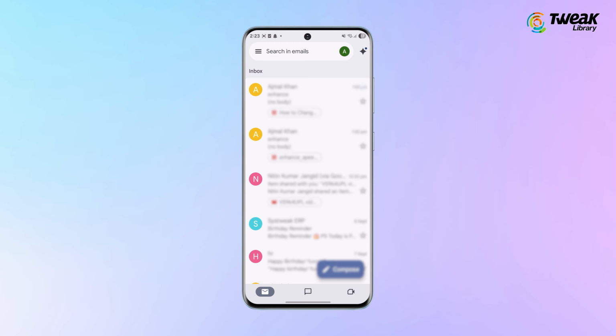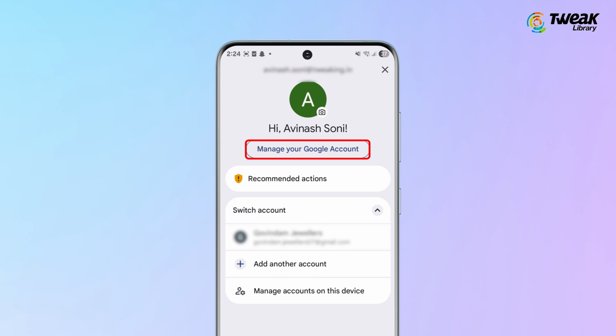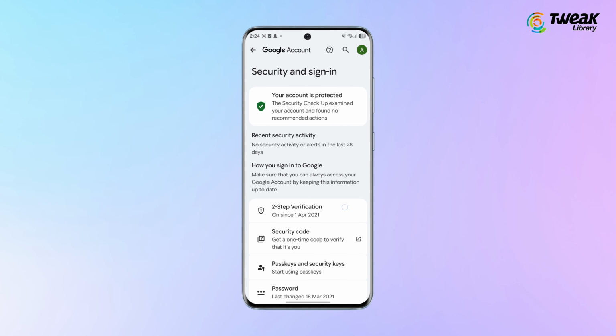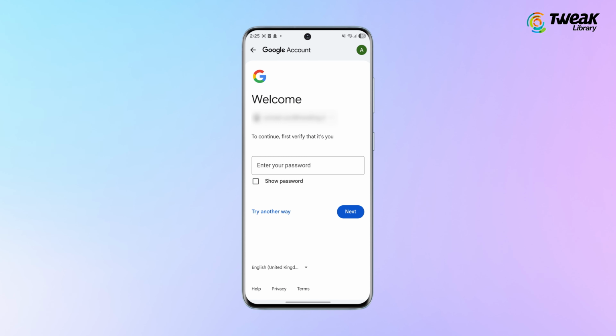Open the Gmail app on your phone. Tap your profile picture in the top right. Tap Manage your Google account. Go to the Security tab. Find the section called How you sign into Google. Tap Password. Verify with your current password.